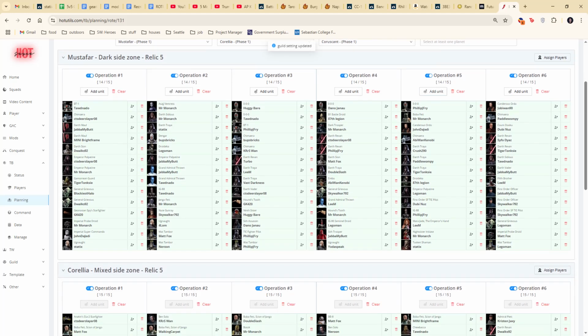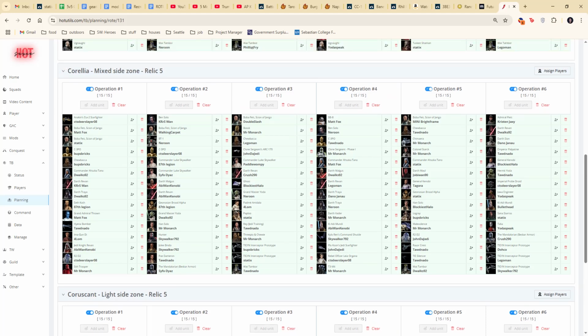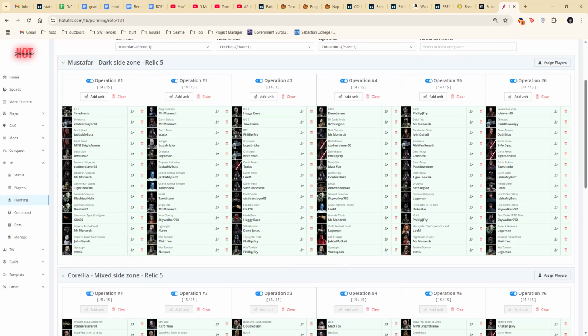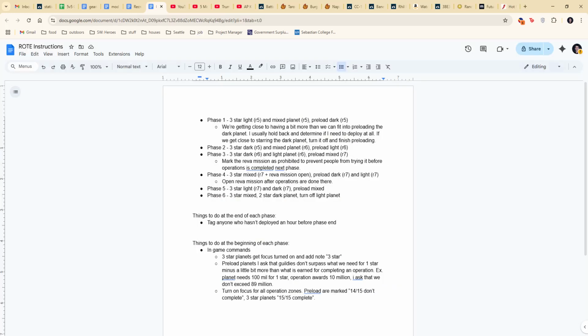So I'm going to just double check. Yeah, we want a 3-star Corellia. They're all completed, 15 out of 15, everything's green. Coruscant, everything's green, we want a 3-star that. And then Mustafar is the one that we are preloading. And I can tell that by the plan. It says that we are 3-starring light mixed planets and preloading dark.